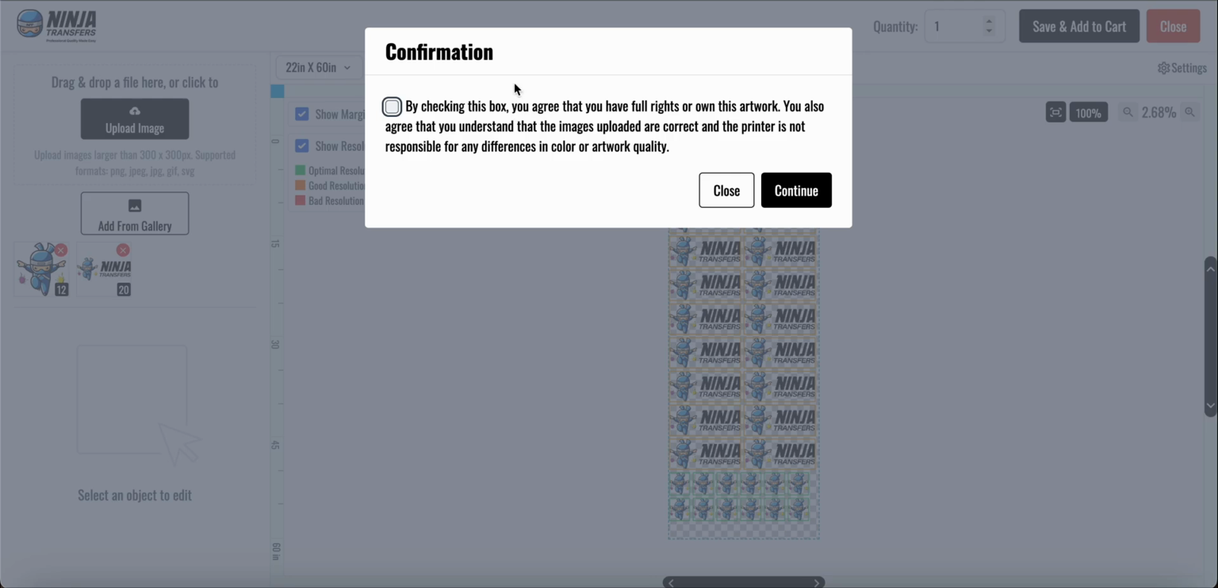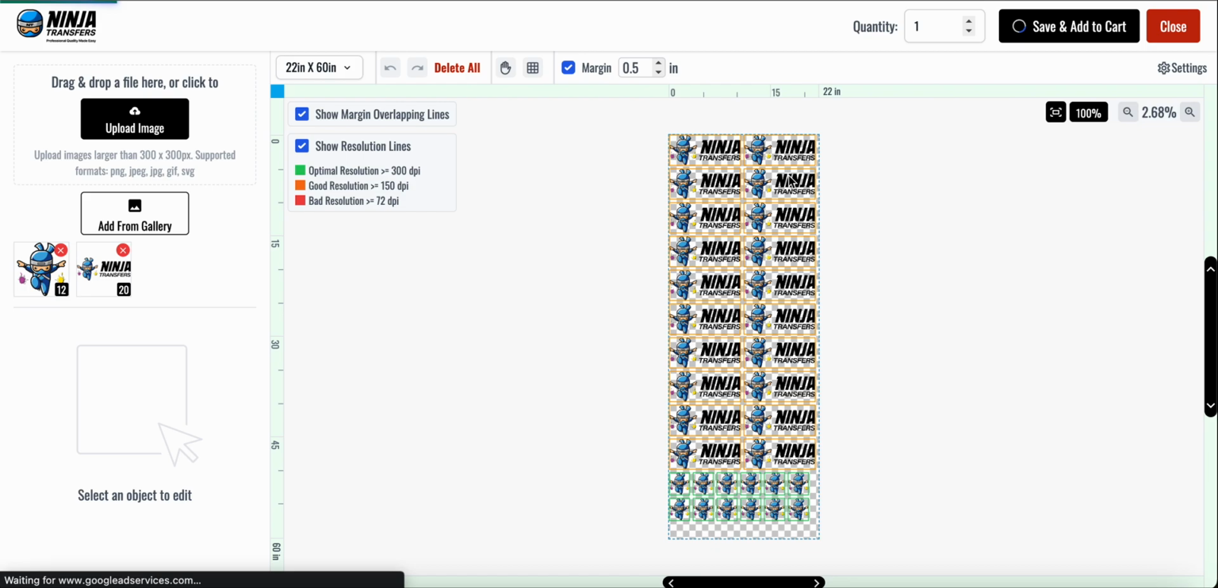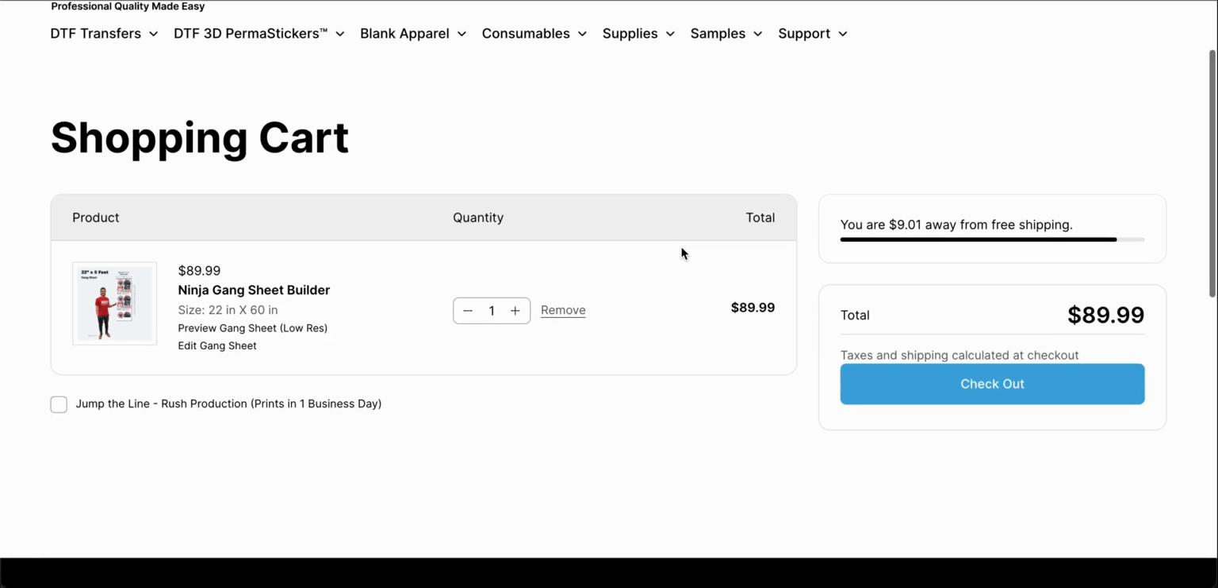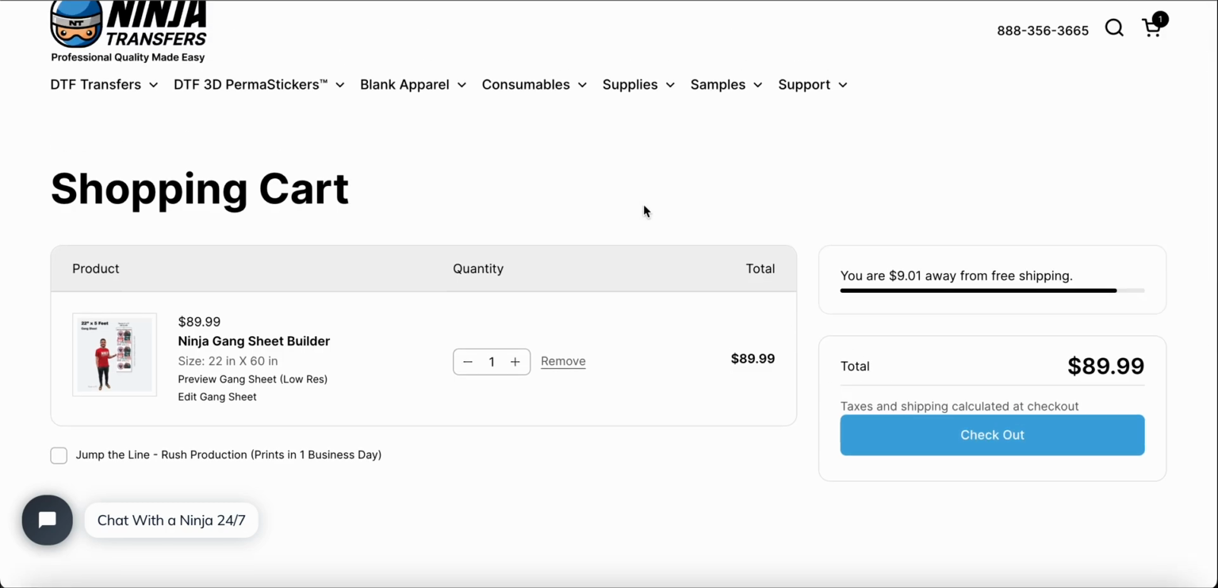One more thing: by checking this box, you agree that you have full rights to or own the artwork, and also that everything is uploaded properly and will print well. So that's definitely something to keep in mind. If you're not 100% happy with what you see on the sheet, consider either switching it up or ordering transfers by size. Then from there, we hit continue, and it's as easy as that. It comes right through into the cart here, so then you're able to either check out or head back and build another gang sheet.